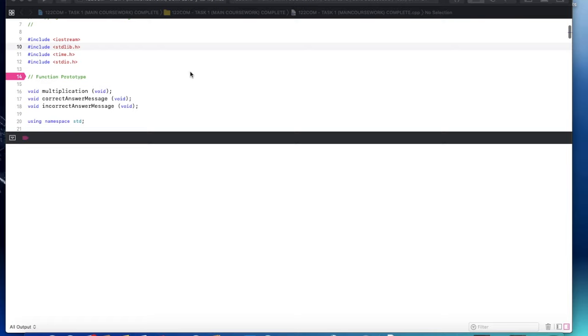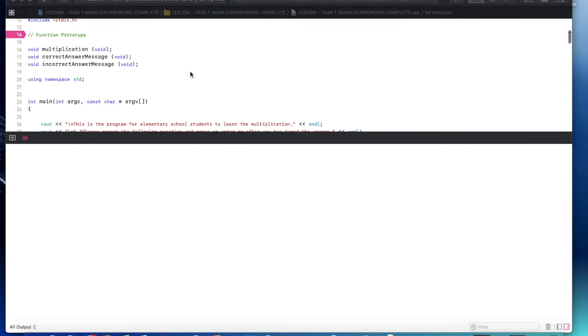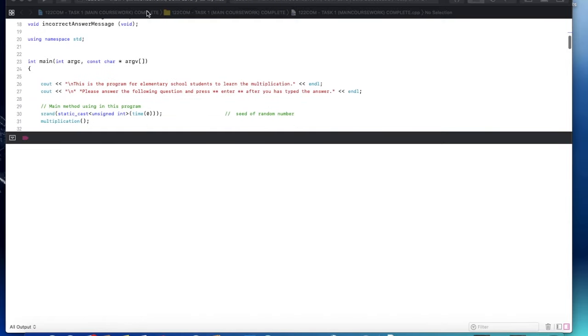This main coursework consists of two tasks, but first I'll explain the first task. The first task is a program that helps an elementary school student learn multiplication, and I'm using rand to produce two positive one-digit integers. So let's start to run the program.